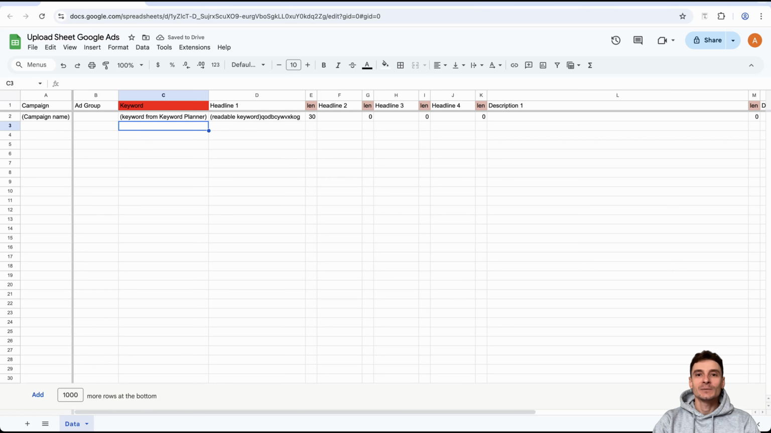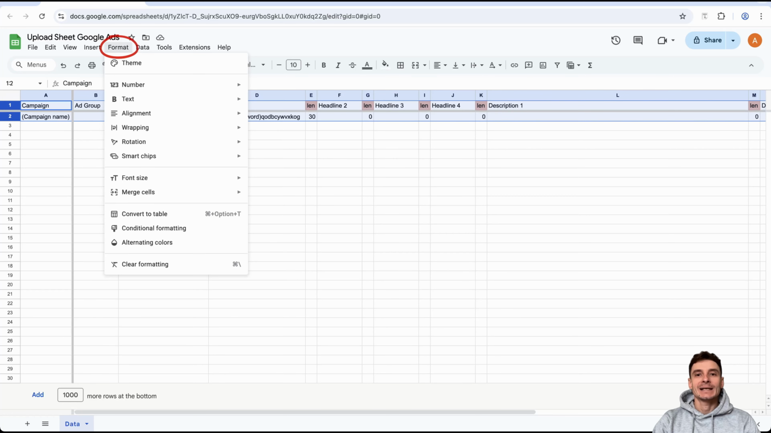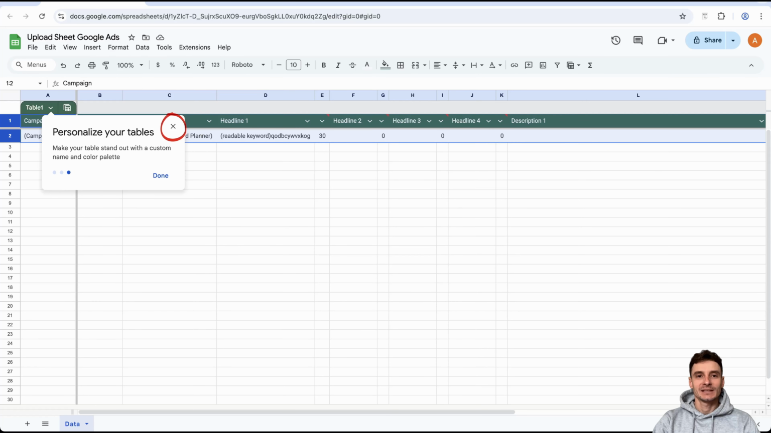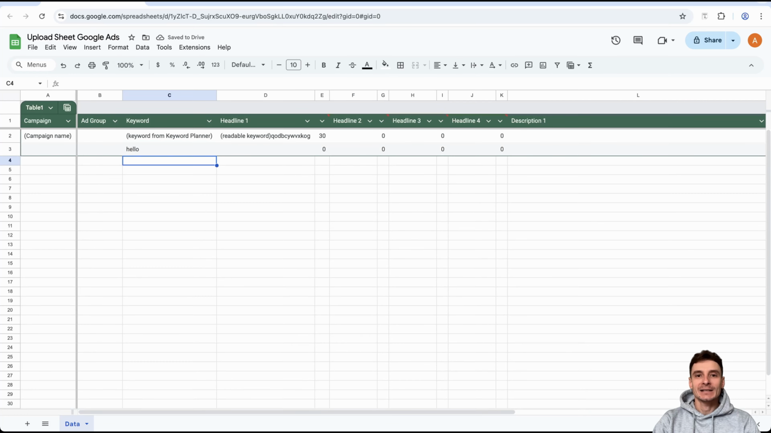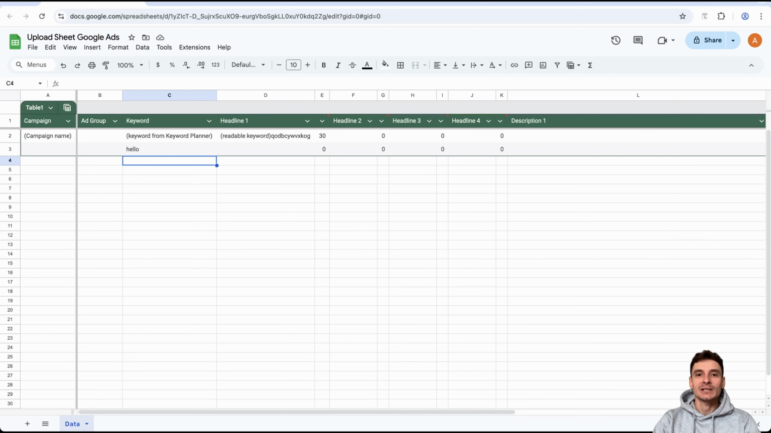I'll delete hello. Now repeat after me. Select the first 2 rows, go to Format, and then click Convert to Table. You can close all the hints that pop up. Now we have exactly what we need. From now on, whenever I type hello and press enter, all of the length formulas automatically extend to the new row. Very convenient. I'll undo that last change.